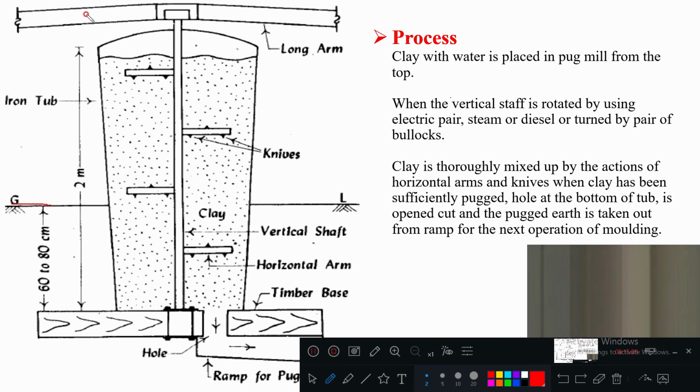At the outside there is a rotating arm, or you can say handle. So that is why we have given the name long arm. So it can be rotated. It can be rotated like this.